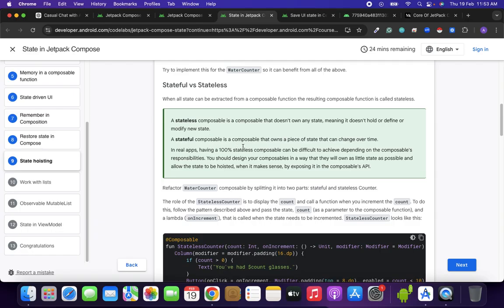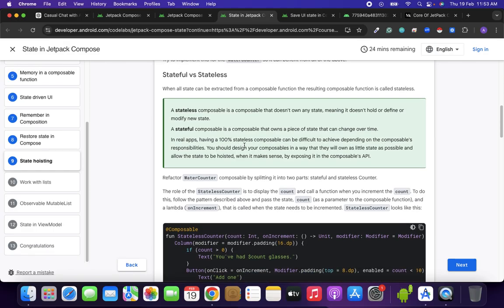A stateful composable is a composable that owns a piece of state that can be changed over time. In real life, shipping a 100% stateless composable can be difficult to achieve depending on the composable's responsibilities, and you should design your composable in a way that uses as little state as possible and allows the state to be hosted, when it makes sense, by exposing it in the composable API.